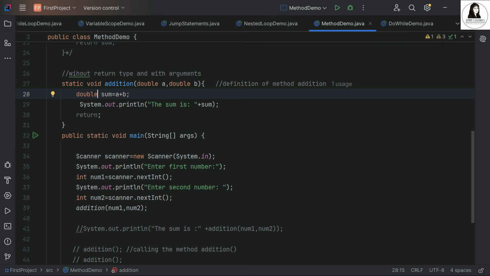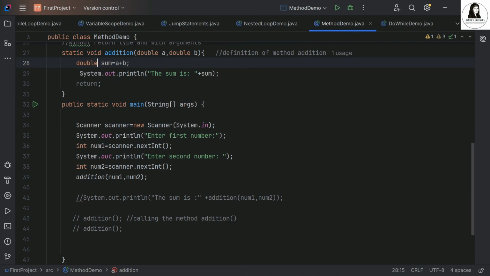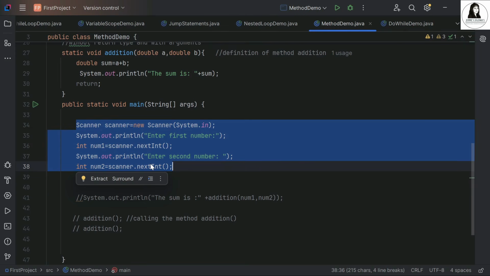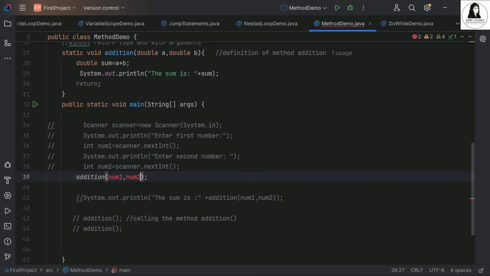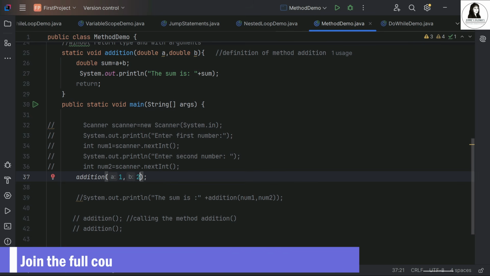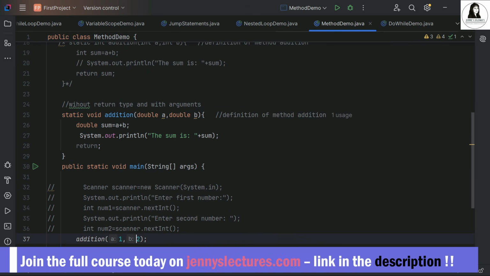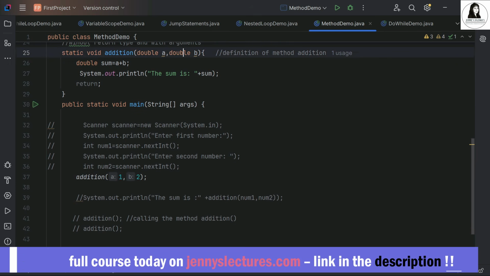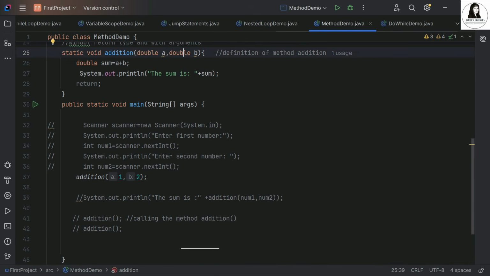This will work. Now one more thing, let's comment out these things and simply pass here in addition 1 comma 2. What do you think, will it give an error or not? We are passing int values here. It is expecting double values, but it will not give any error. Why so? Because int is smaller and double is larger, so it will automatically promote to double, and the output would be in double, like 3.0. So let me run this and I'll show you.